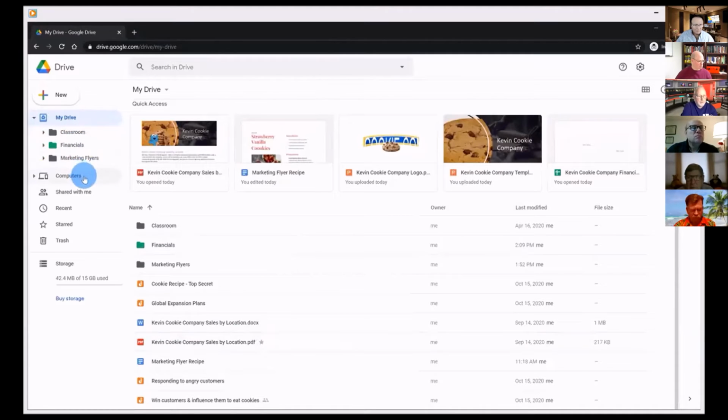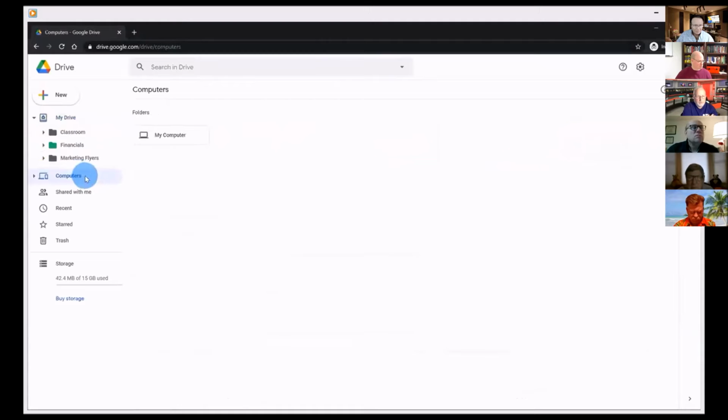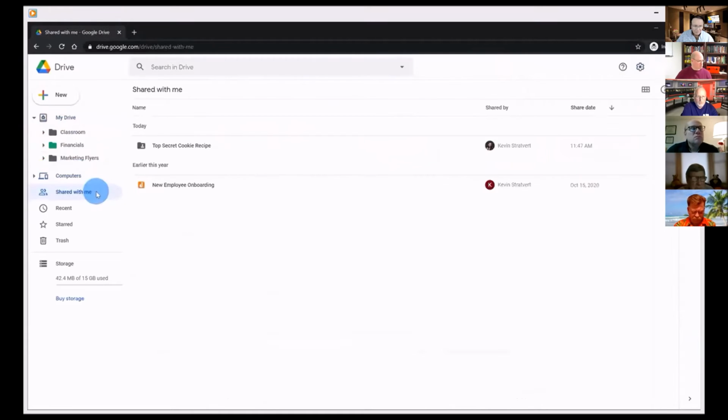Now down below I have an option called Computers. This will only show up if you set up the Drive for Desktop app. Otherwise you won't have the Computers option. This allows you to see any of the files that you've synced onto Drive from your computer. The next option is Shared with Me, and just like the name implies, I can see any folders or any files that others have shared with me on this list.